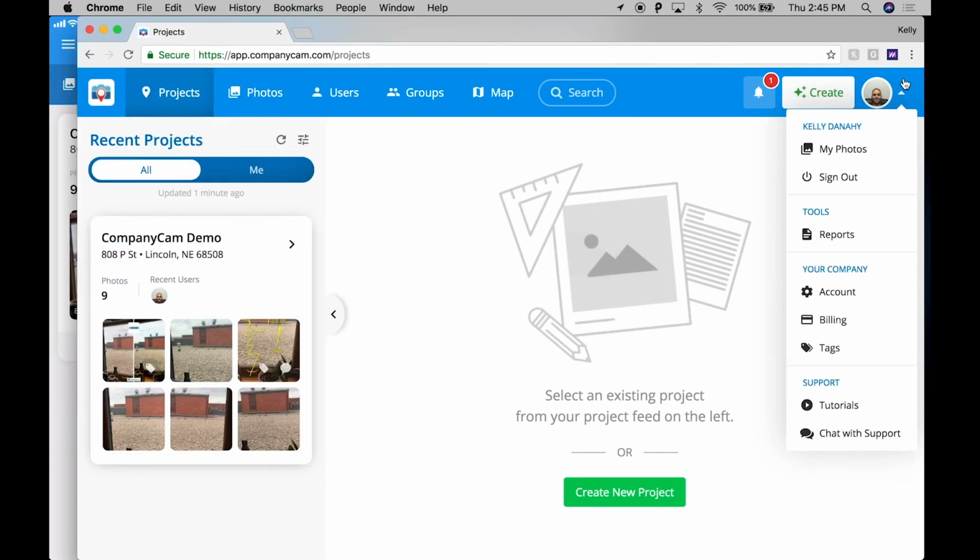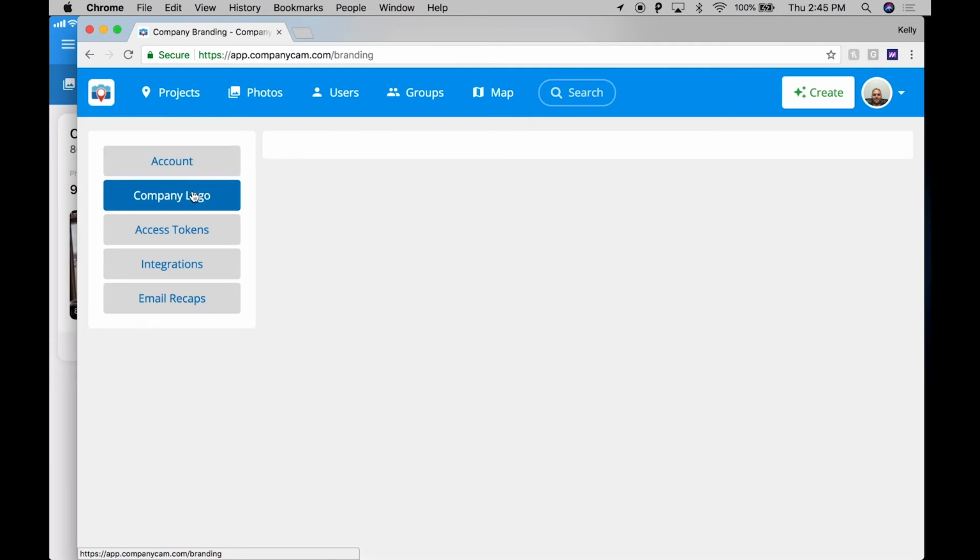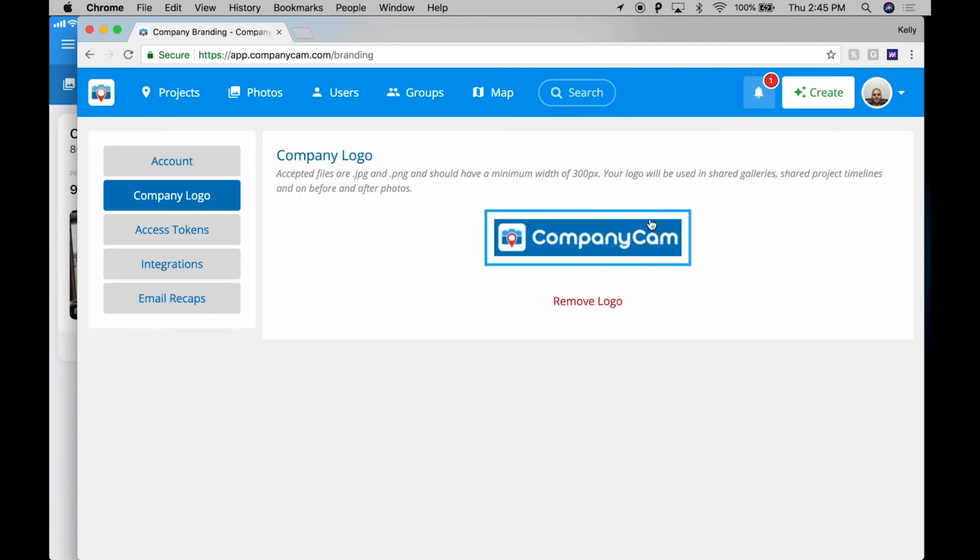One other thing I'll show you over here at your settings. If you go over here to your account, this will be your general information. And then you can add your company logo over here as well. So this is where you drop your logo. I'd recommend doing that as you're adding your users and setting up your account.